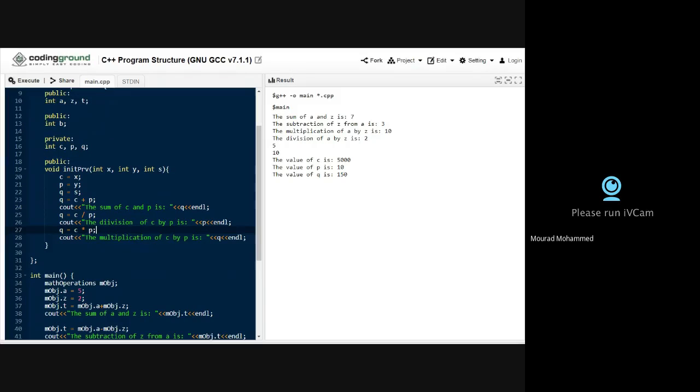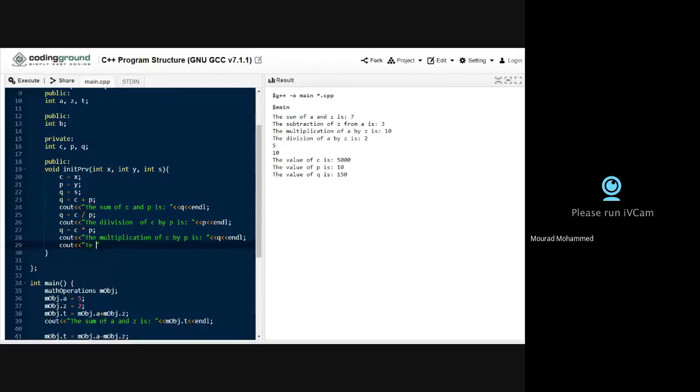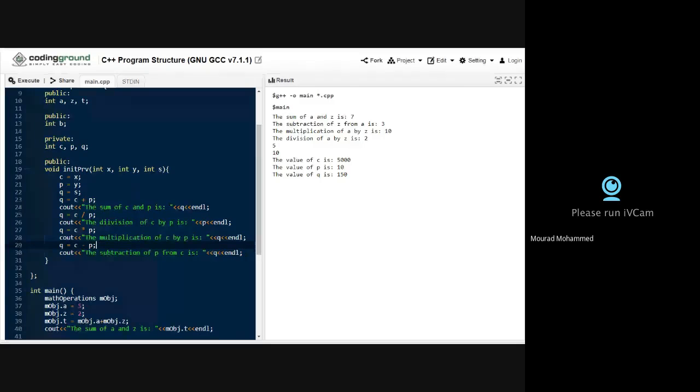The last one, the subtraction of, let's say, P from C is Q. Here, I'm going to do the subtraction. Q receives C minus P. Semicolon. Done. Let me execute.